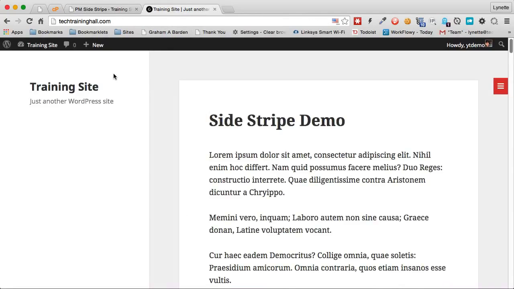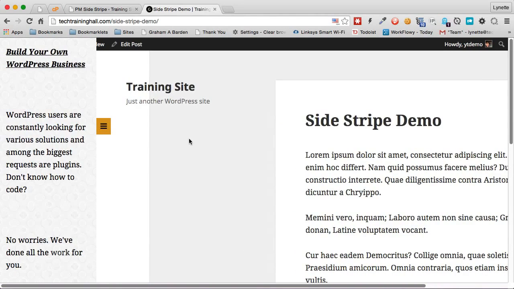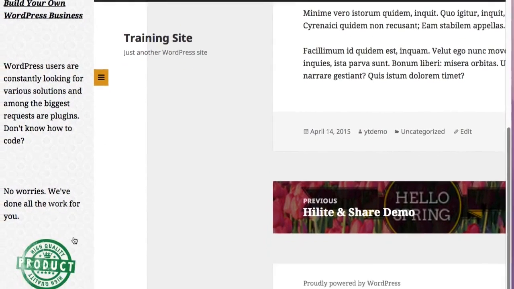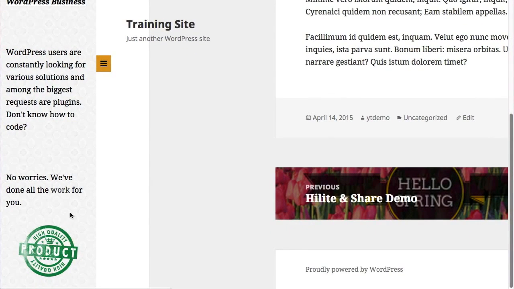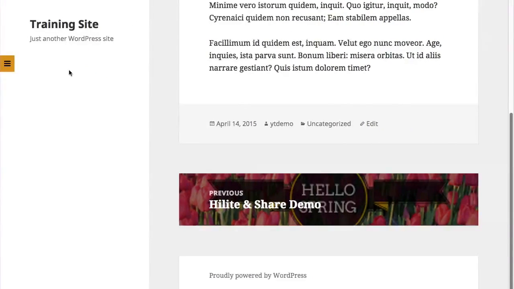Now let's head on over to the site and let's click on a post. And you see the stripe right there, and it's launching almost immediately, about a second after the page loads. And here is our content. And right there is our image as well. And because we did not set it to auto close, it will stay open until we close the tab.